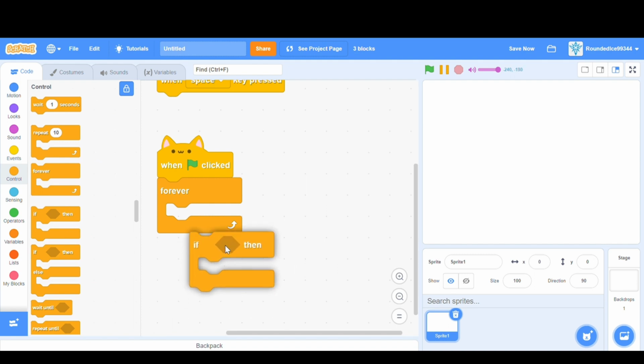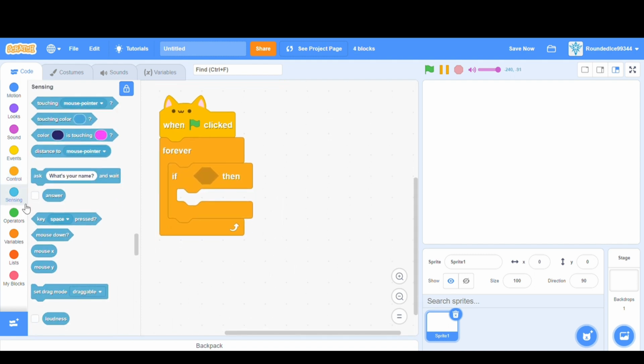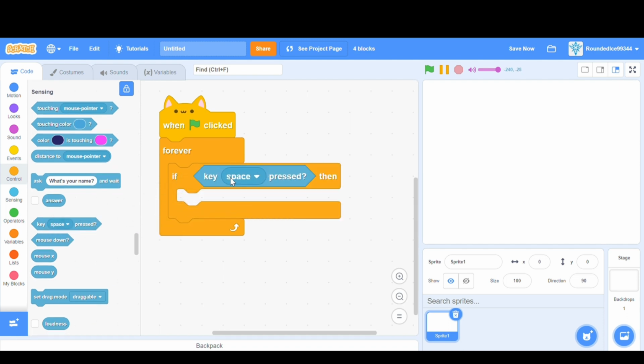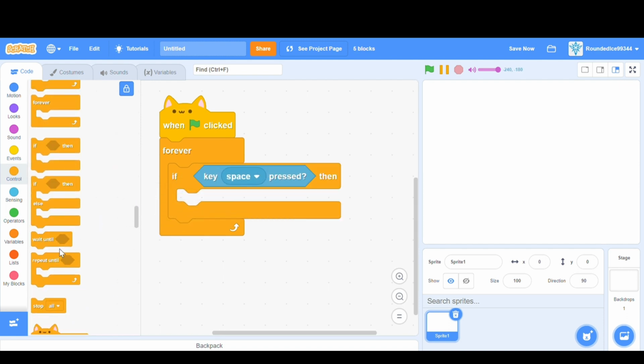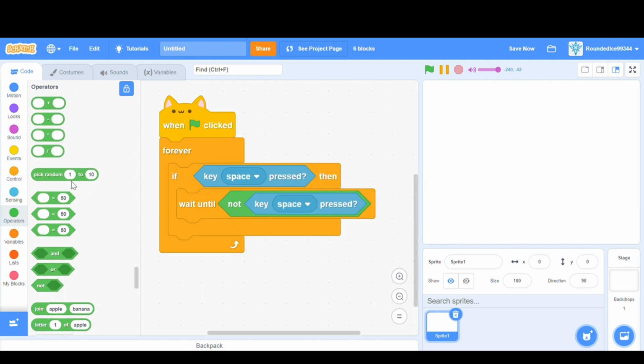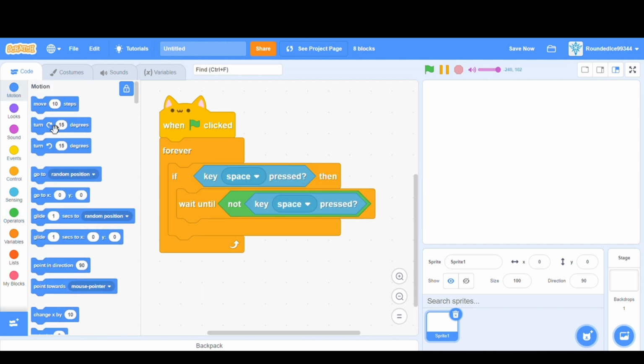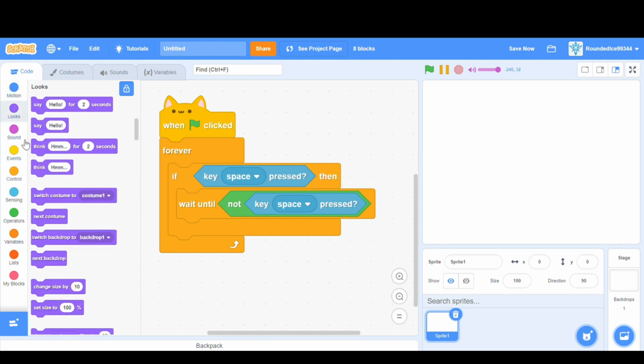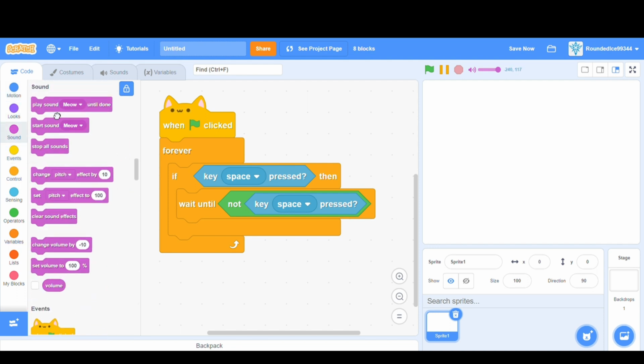So place an if block inside the forever loop and put an if key space pressed, then wait until not key space pressed, and then you can put the event that you want to happen. So let's just play the meow sound.